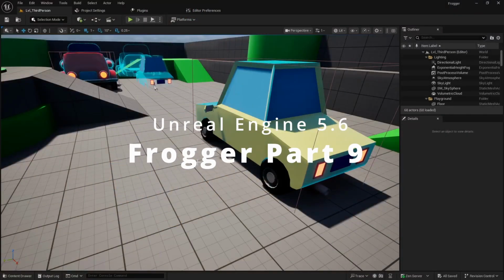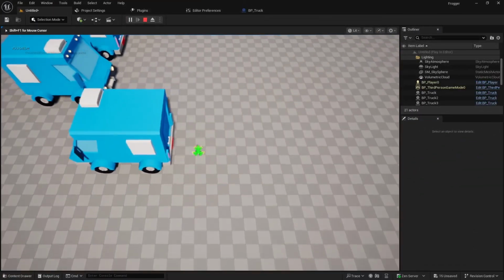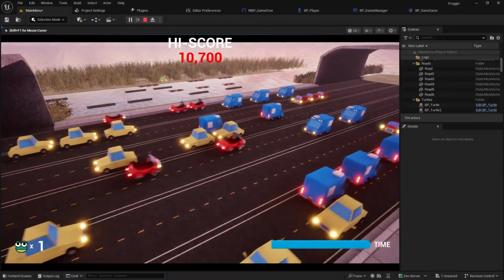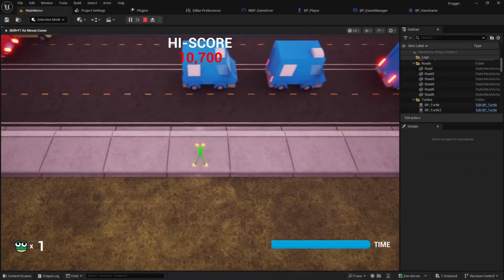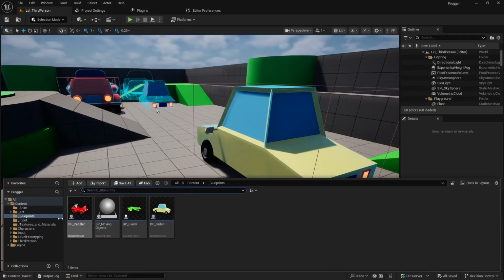Hi everyone, welcome to part 9 of our Frogger mini-series, and in this video we'll be creating the last vehicle for this project, which will be the truck. This will give us 3 unique vehicles to populate our map with, but let's not waste any time and just jump right into it.